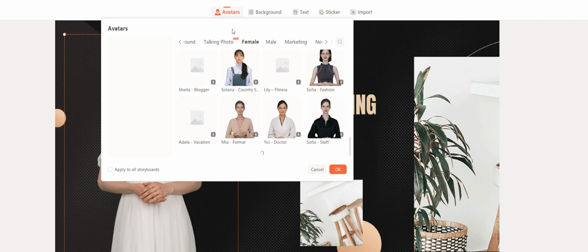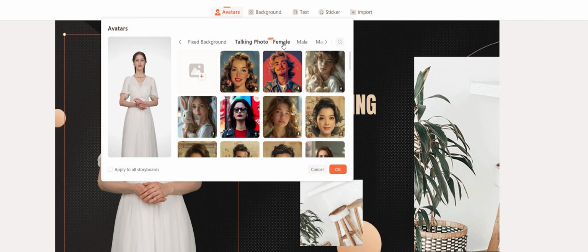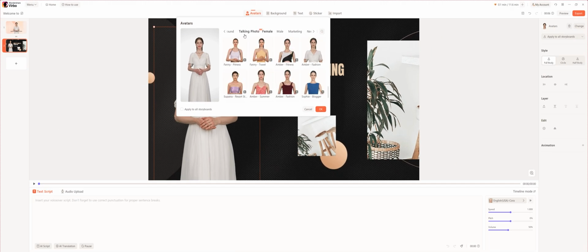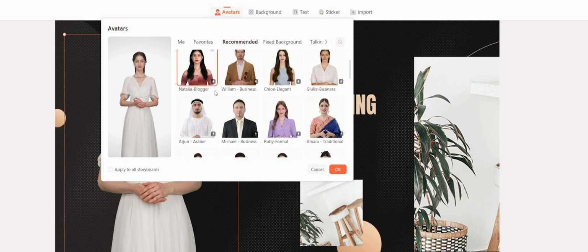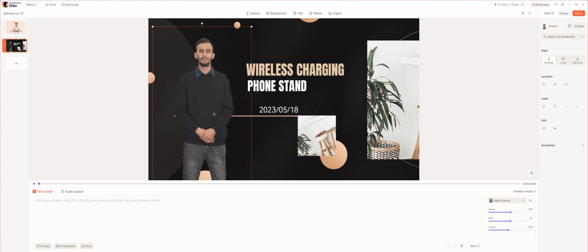On the left side of the editor, you will find the avatar selection panel. Here you can browse through hundreds of AI avatars. Now these avatars are categorized by different demographics and professions such as female, male, marketing, news, education and more. For our design theme, I'll pick an avatar that looks like a technology geek. Now this step is crucial because the right avatar can significantly impact the video's appeal and relevance to your audience.